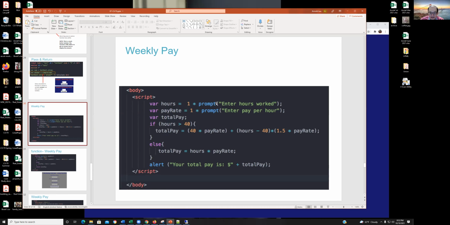So you have prompt, and then it says enter hours worked. But notice what they did here, they put a 1 times that. So what does that actually do? This is similar to what I did with Number, capital N-U-M-B-E-R, open paren, close paren, and you put that in there. That's to cast a variable to be a number. That tells the computer you're working with a number there.